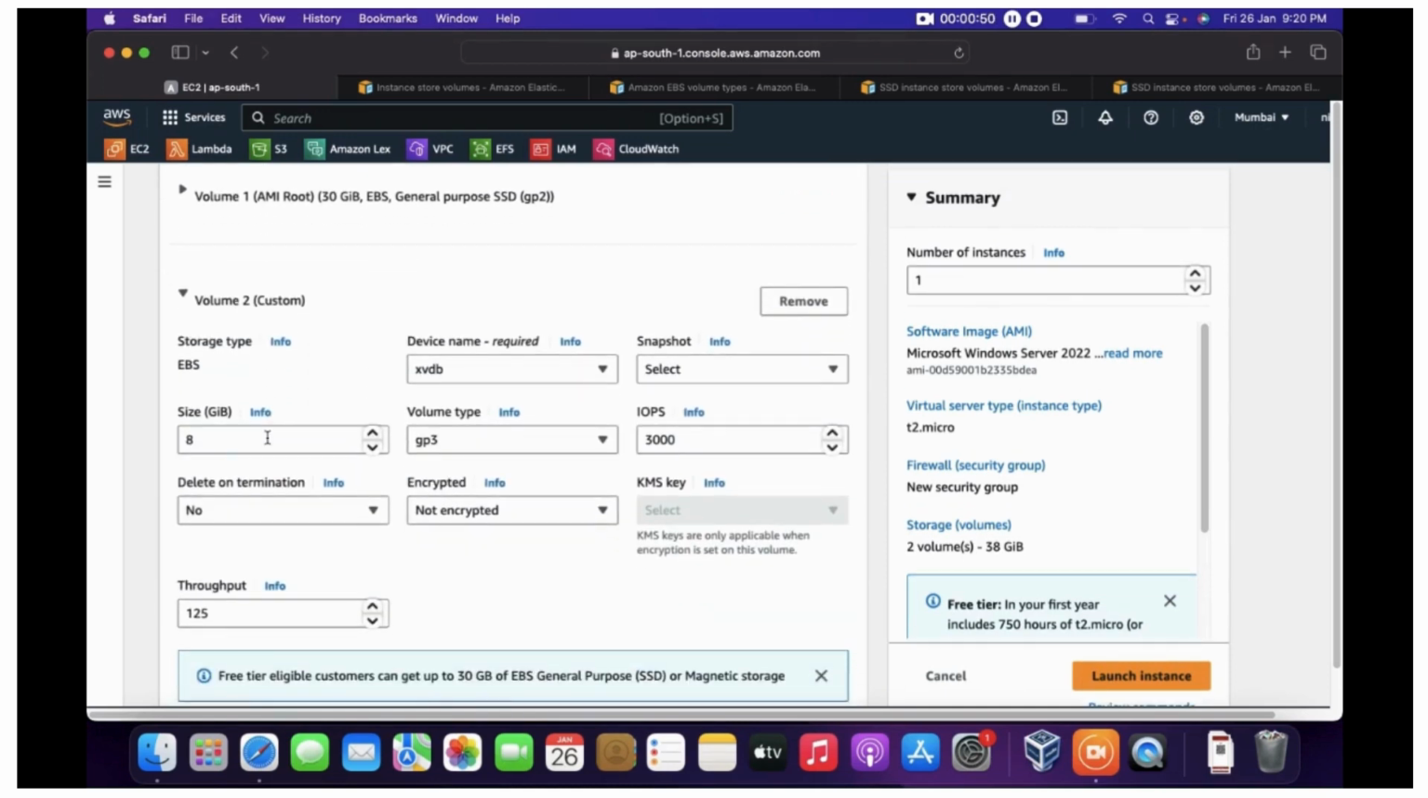Let's check the various configurations related to the disk. This option lets you add the desired volume. You can change the size. This is a device name. You don't need to change this option. Snapshot, we will discuss later. Volume type, this is what we are going to look at.